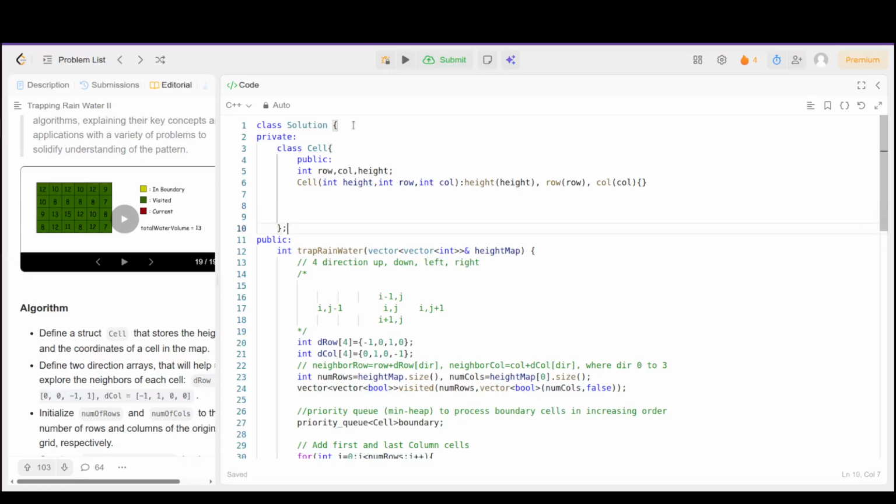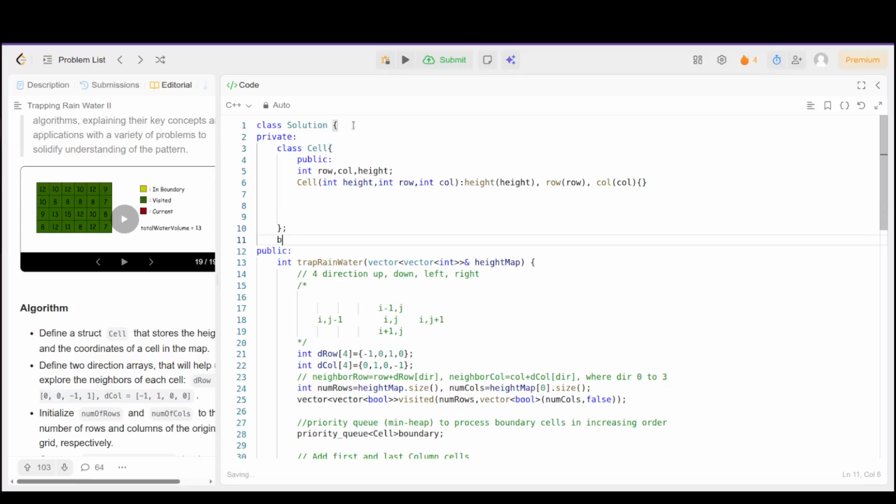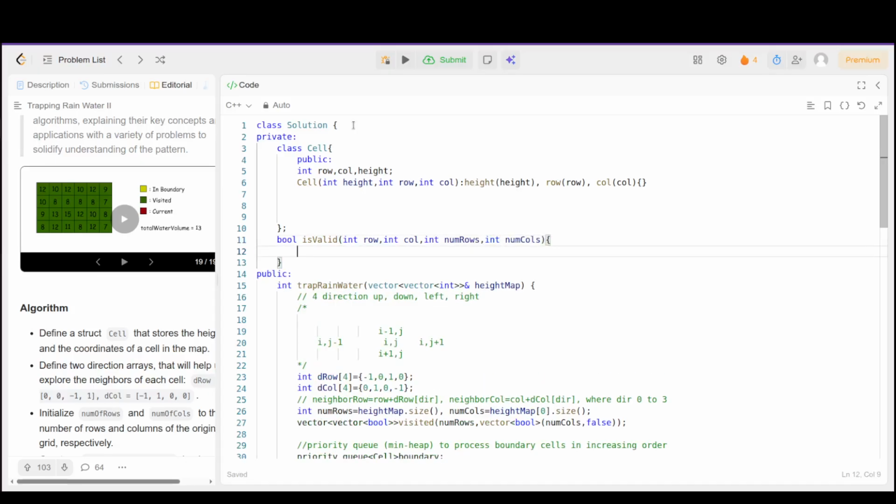After this is done, we have to define the valid function, like bool is valid. This will take row and neighbor column, and number of rows, number of columns. So we return whether it is valid or not: row greater than equal to 0 and column greater than equal to 0 and row less than num of rows and column less than num of columns. If all these conditions are true, that means it's a valid cell, so we can move forward.